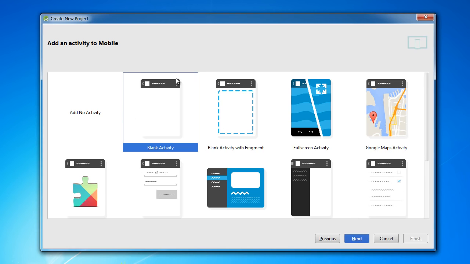Now our next choice is to add an activity to mobile. So we should understand what an activity is. Of course, this is the two-second tutorial, so I'm just going to explain it really simply. Right now, just think of an activity as a screen.